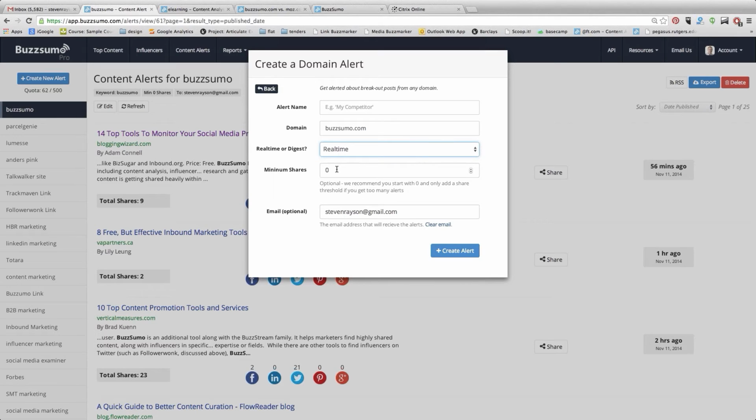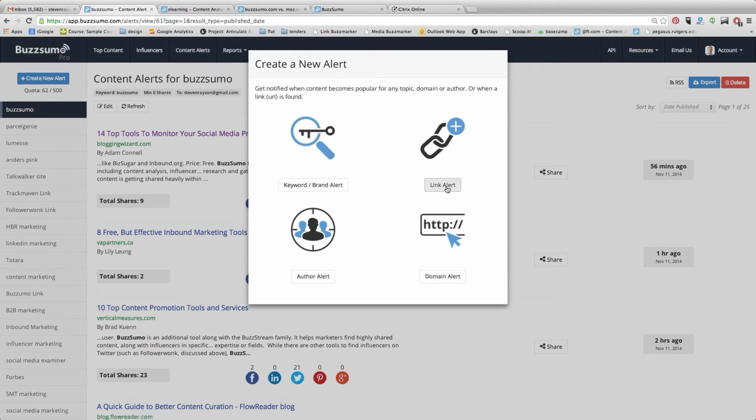Again, you can set a minimum threshold level, so don't bother me unless it's had 10 shares, 20 shares, for example. But rather than having to go away and look for competitors or competitor content, you'll get an alert instantly they publish new content, or at least within a few minutes once we find it, so you'll be alerted. So I really like domain alerts as a way of keeping tabs on my competitors and what they're doing.